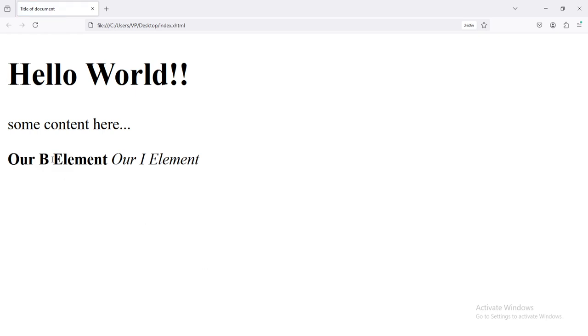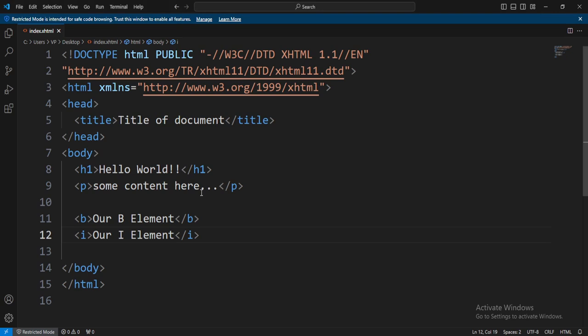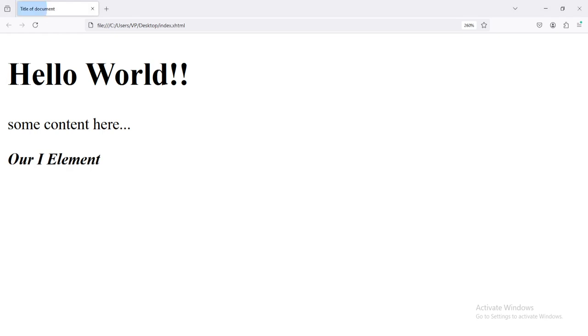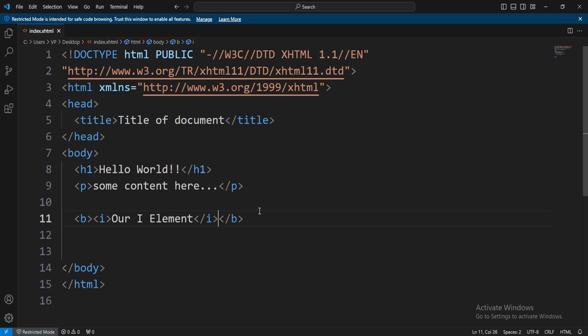Can you see our B element is looking fine, and our I element is looking nice. So now let's say we want our I element to be inside this B element. So let's place our I element inside our B element. This is nice. So let's reload our document. Can you see it's looking nice, right? We have our I element inside our B element.